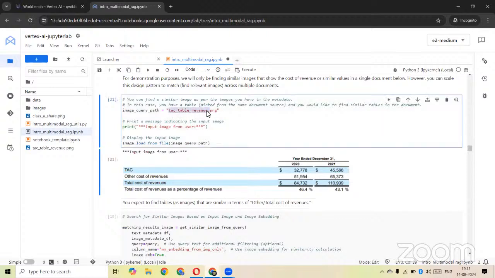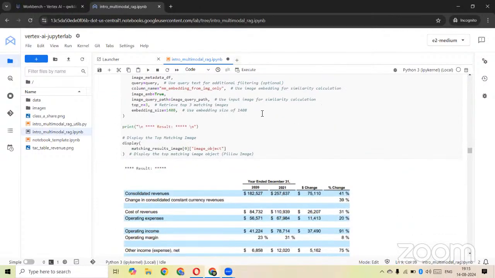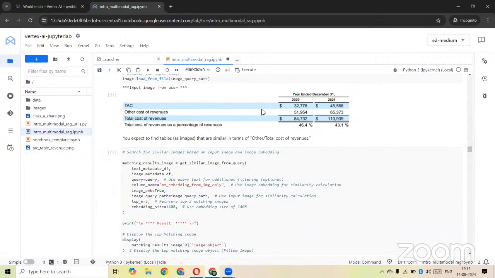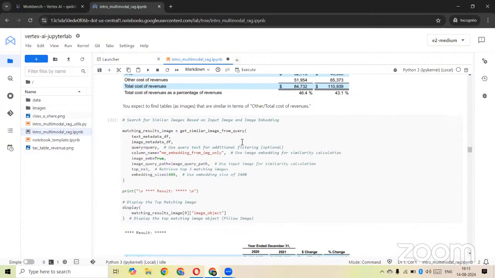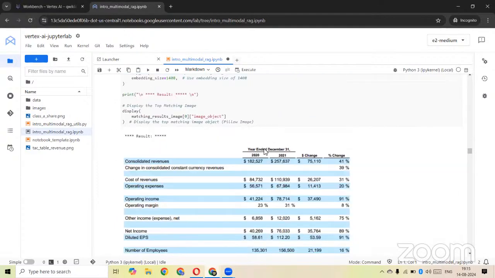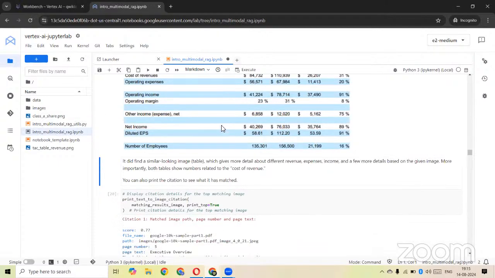From the image, we will be taking this tag table revenue, and we will be loading the image. Based on this image, we will be getting similar images from the images we have contained here. Okay, these are the similar images from the responses, from the images we have here in the directory.